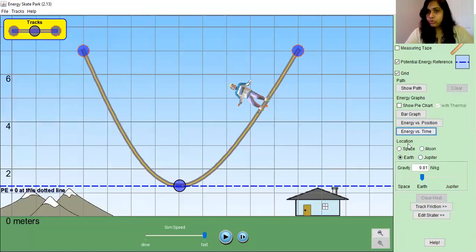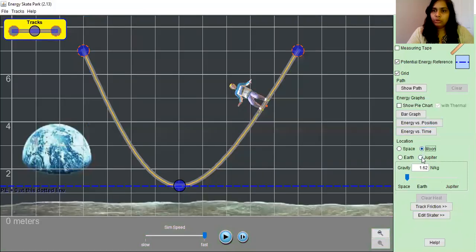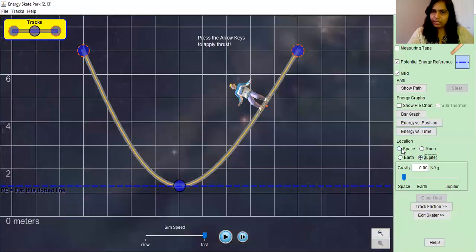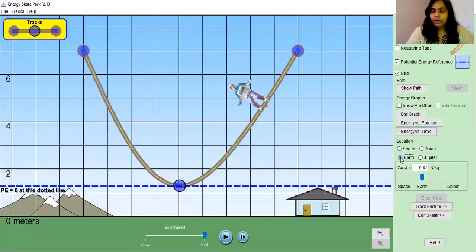And then the other option is you can change the location. The potential energy depends on gravity, because potential energy is m times gravity times height, right? So here you can change the location to the Moon or Jupiter or even to space and see what happens to the skater. All right, so let's keep it on Earth. The gravity is 9.8 meters per second squared.